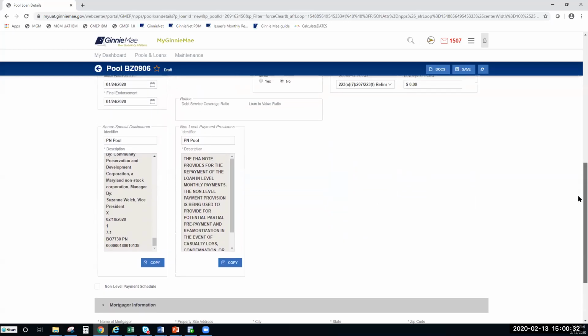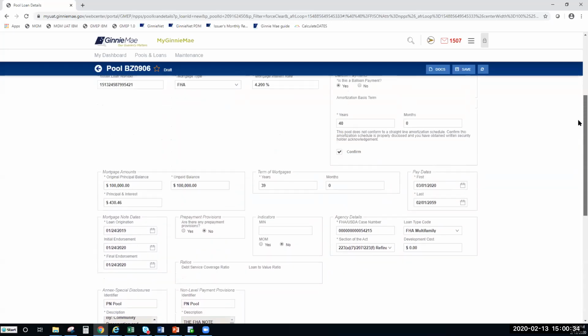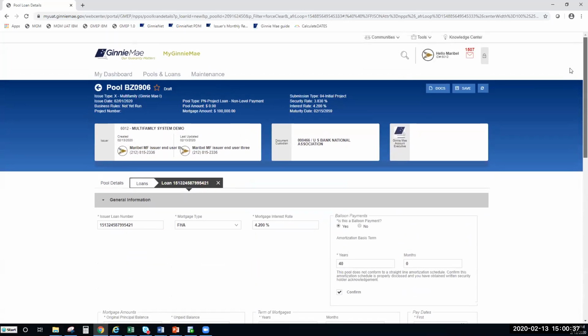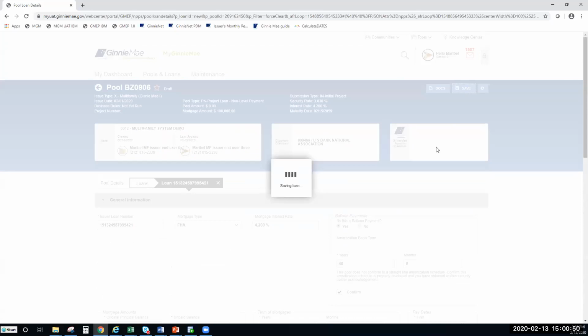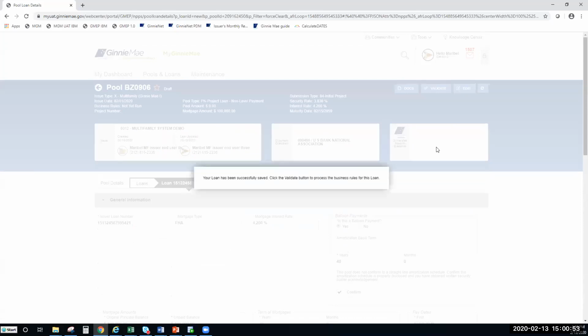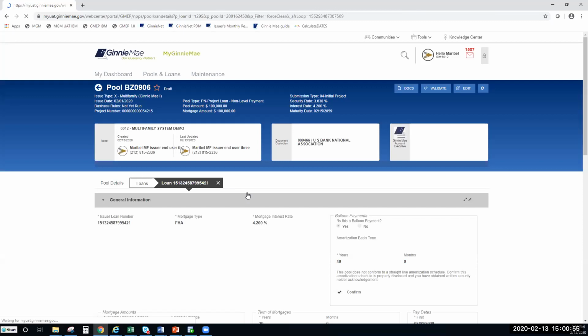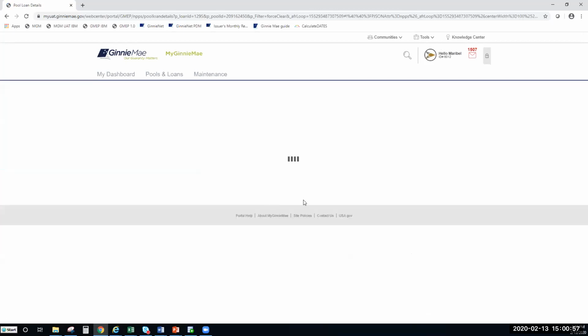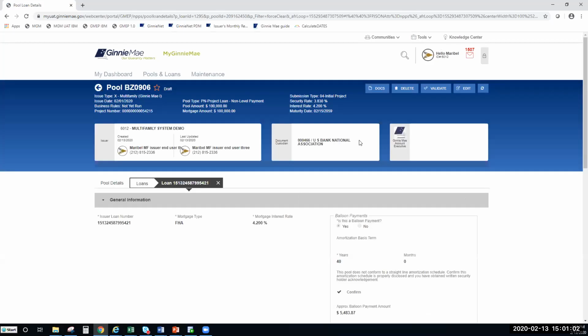So I think we did it, people. I think we were able to enter all the data elements for the loan on that PN pool. And if we're good with this, we should hit save, and let's see what happens. Save successful, actually. Let's refresh.